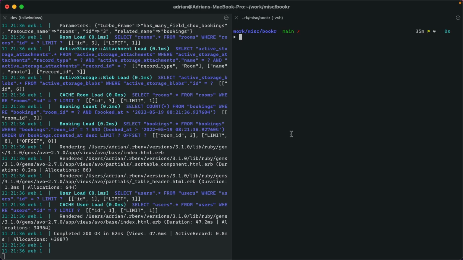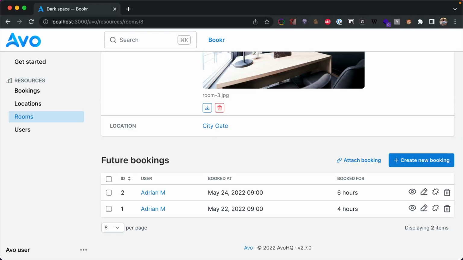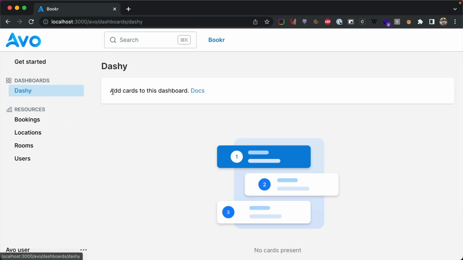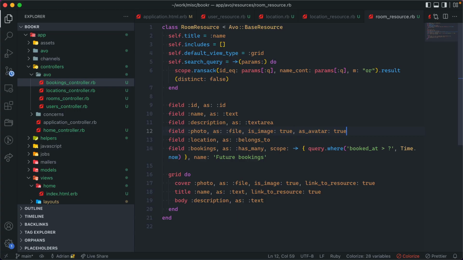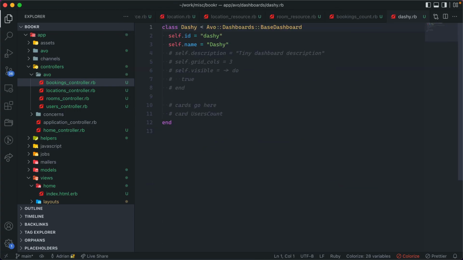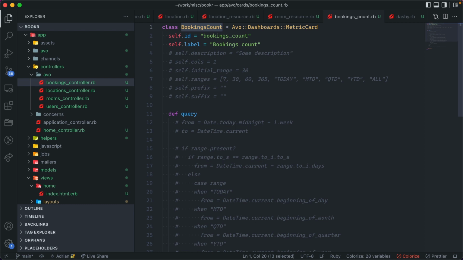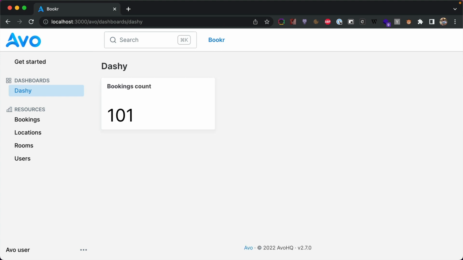Sometimes we don't want to show our data in a CRUD interface, but aggregate it in a dashboard. Let's create a dashboard. When we navigate to it, we'll see that we don't have any cards present. Let's create one. We'll generate a metrics card called bookings count. Let's take this card name and add it to the dashboard. Each card has a few specific options like the name, description, and more. Now we have this card with a metric showing in just a few simple steps.